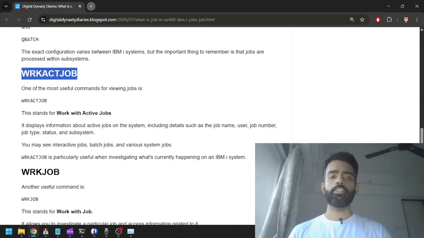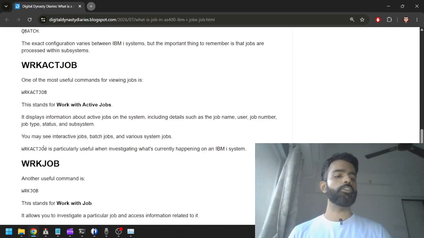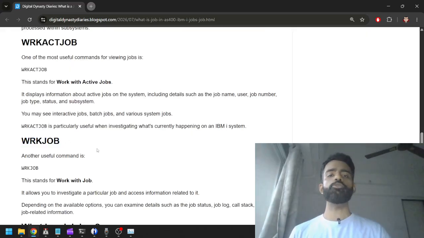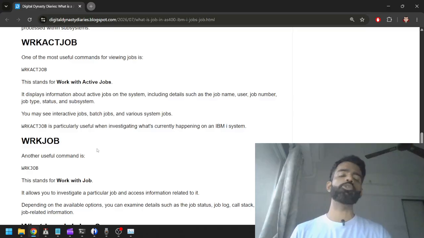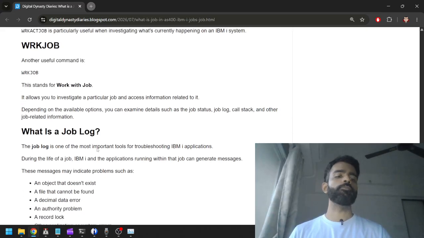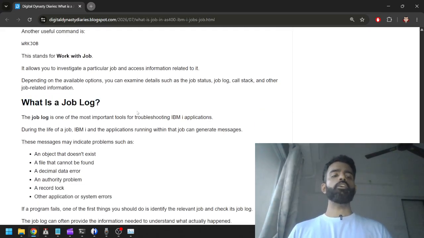The work active job command we have already seen. It is similar to Task Manager. WRKJOB allows you to work with a specific job when you have the job number or the unique ID that we saw, which is there for the job. The next topic which we'll cover quickly is a job log. Now what is a job log?